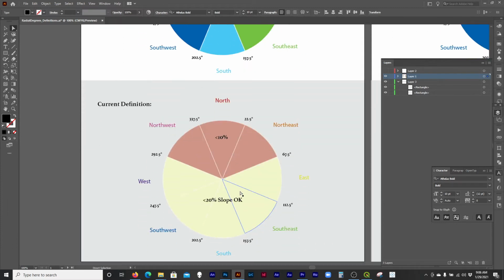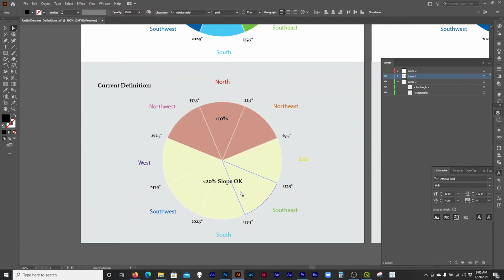The definitions that we're going to use, at least for this project, is that anything that's facing north, because it's facing away from the sun, the slope cannot be steeper than 10 degrees. So anything under 10% that faces north is okay. But everything else, so long as it's not greater than 20%, is also okay.